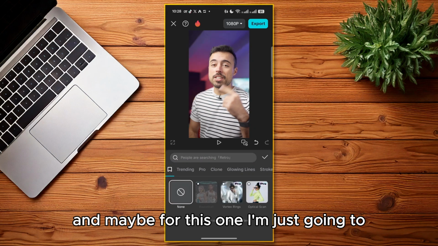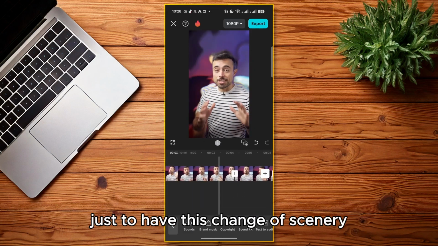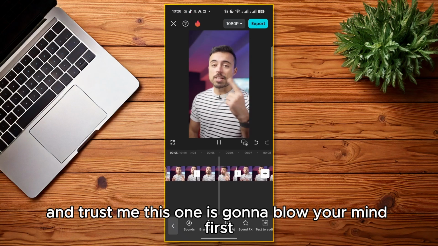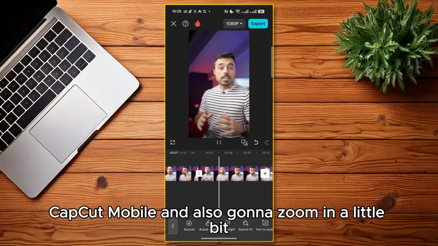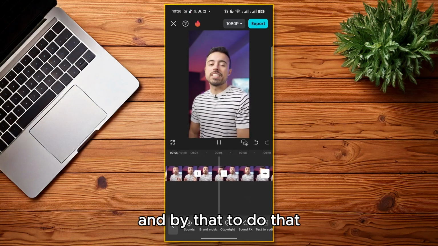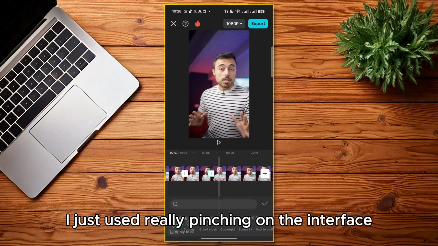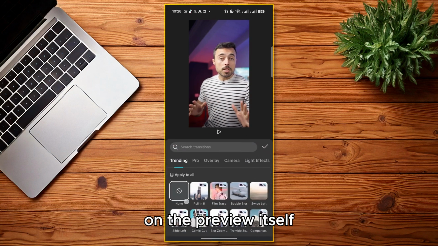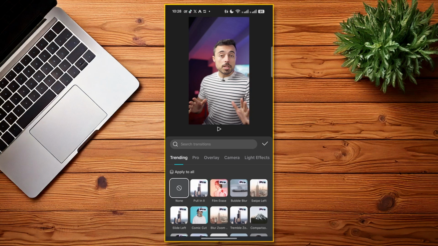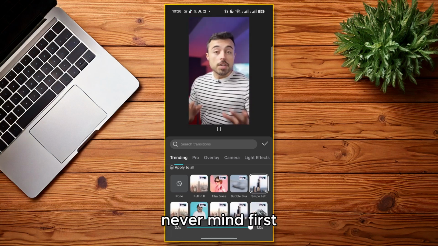And maybe for this one, I'm just going to eliminate the effect just to have this change of scenery. And trust me, the fifth one is going to blow your mind. First, CapCut Mobile gives you. And also you're going to zoom in a little bit. To do that, I just used pinching on the interface, on the preview itself.